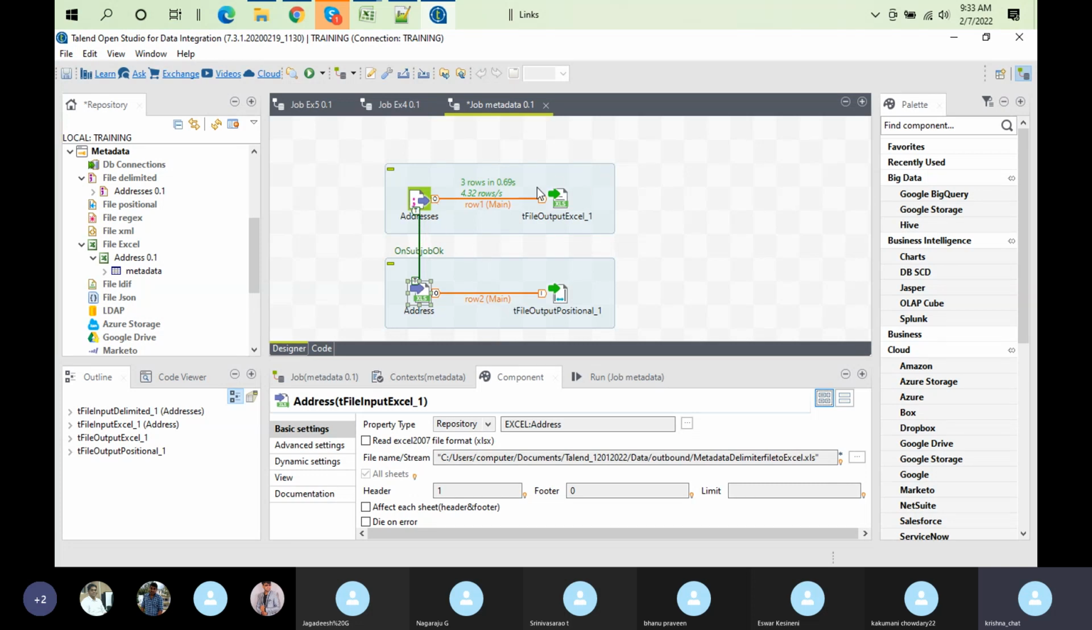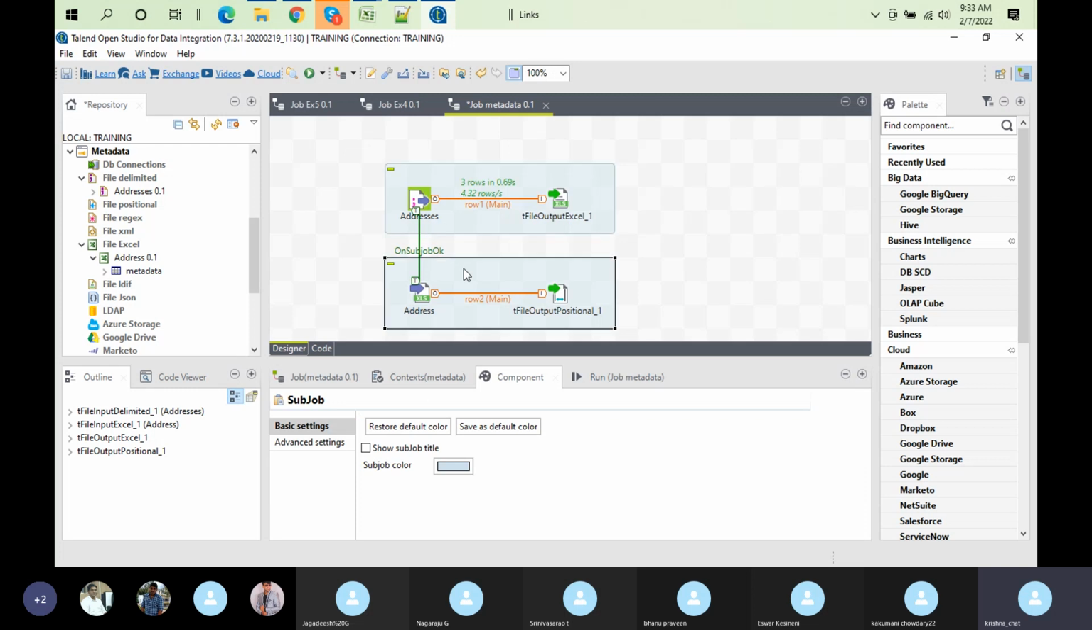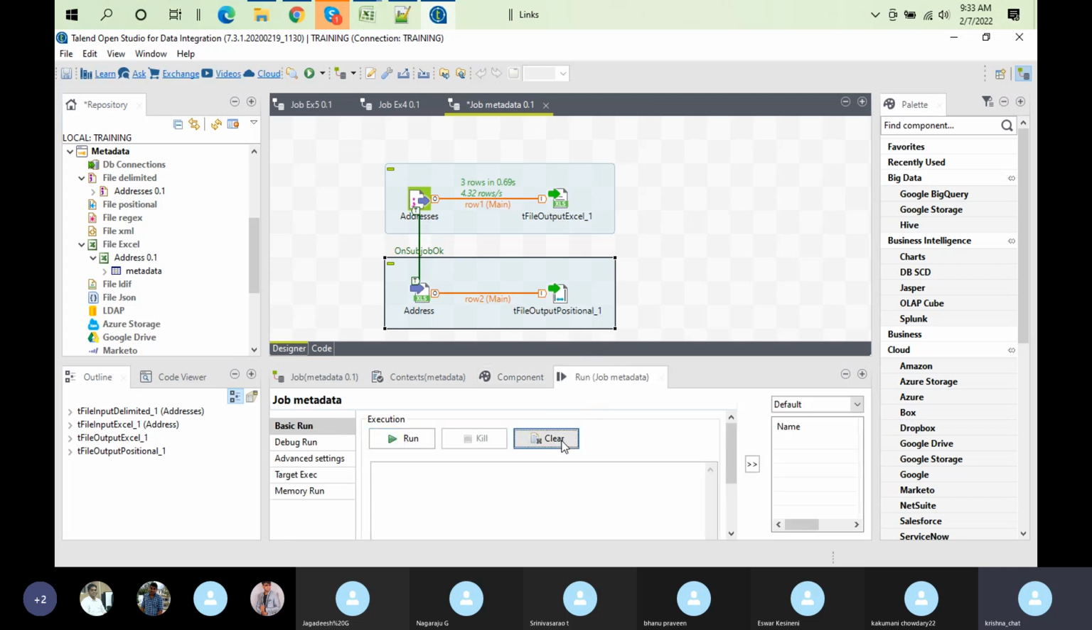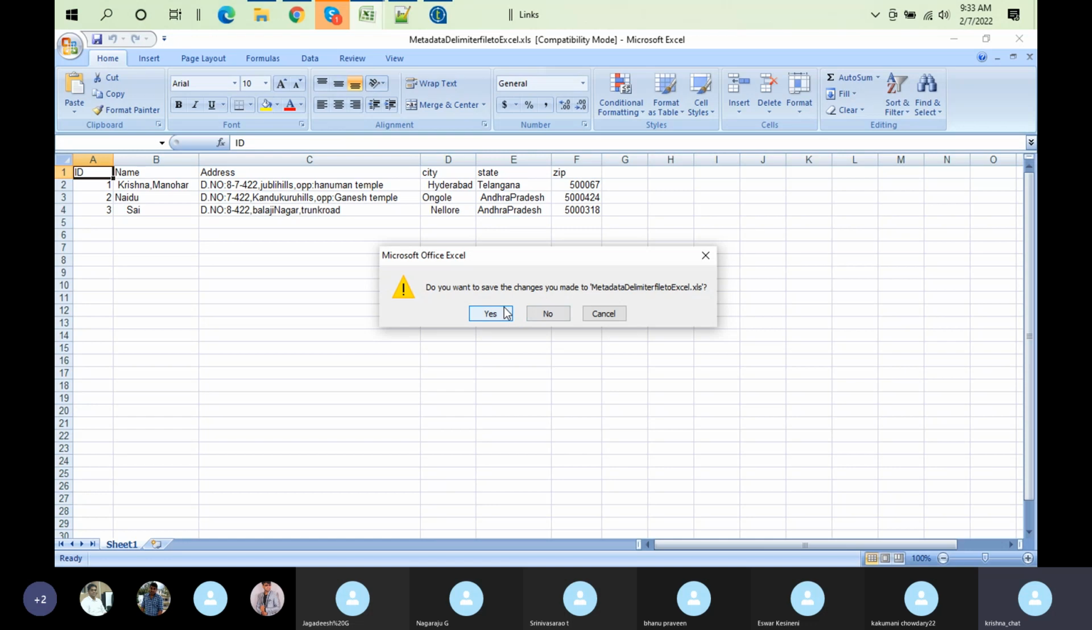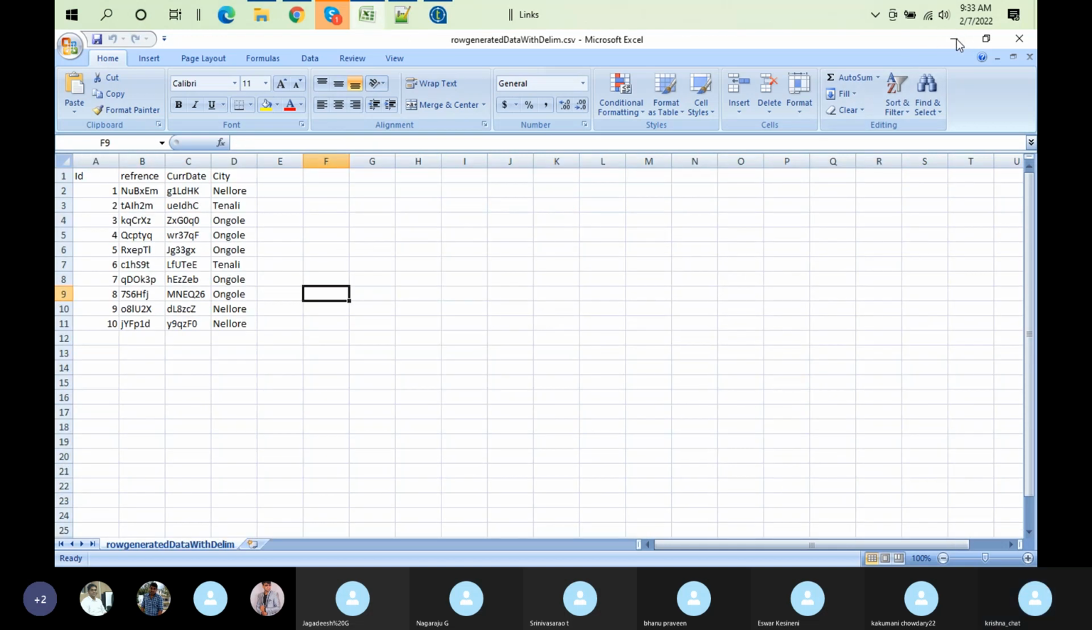So this entire thing is one job, and under it you see two sub jobs: sub job 1 and sub job 2. To connect sub job 1 and sub job 2, you have to use On Subjob OK. I'm going to run this again, and I'm going to close this open file. When you are writing, make sure the file is closed. While reading it is also better to close it, but when writing, make sure you have closed it, because it is not able to override while some process is using it. If somebody is reading, why are you trying to write?